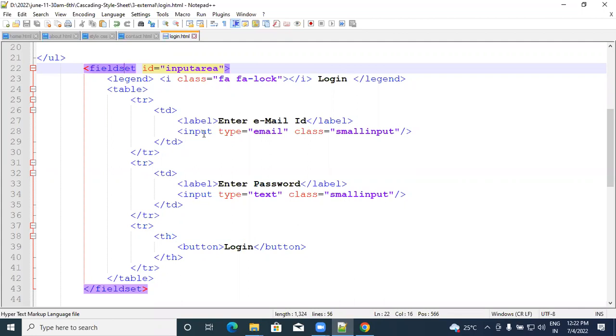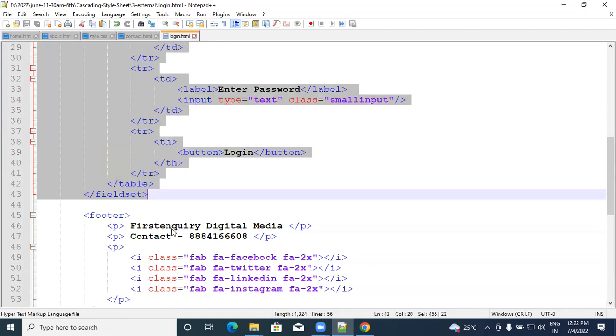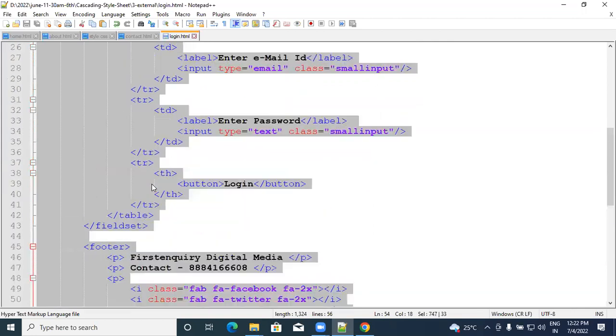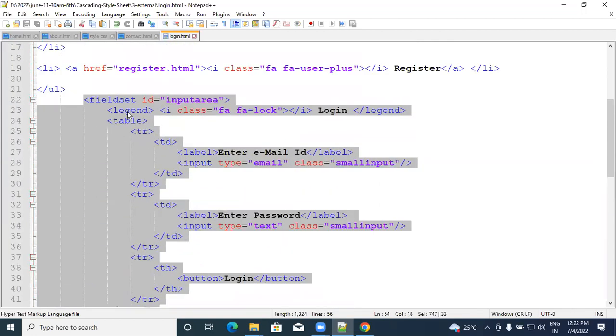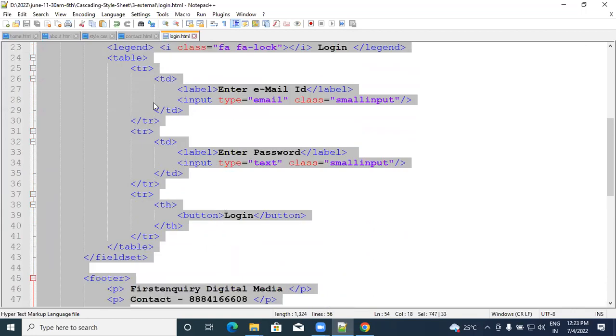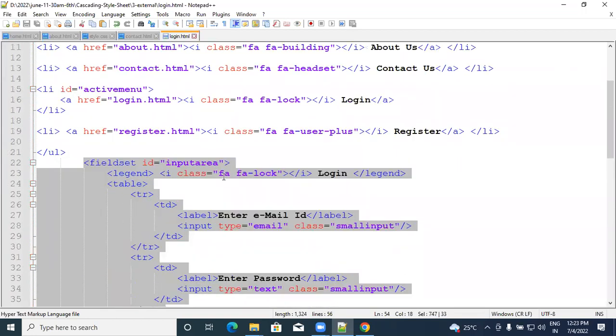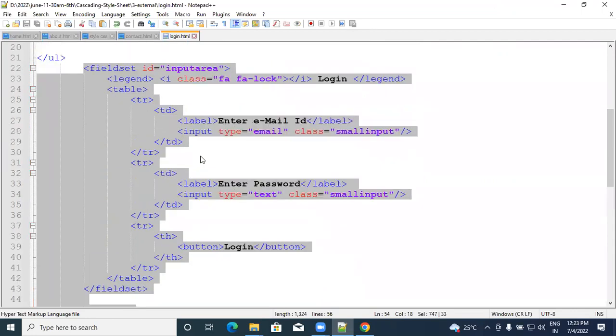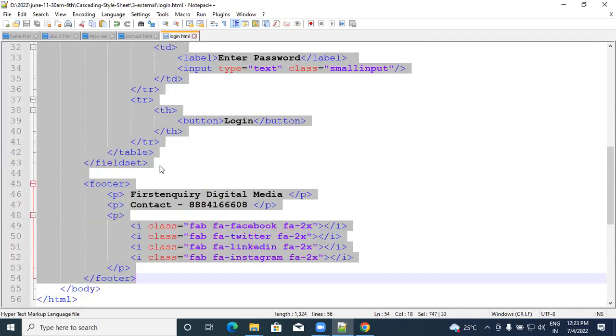Go for the next file. From field set to field set, you can copy from the login page. Even the footer you can also copy. In the login page, you have added the field set and footer. Both you can copy, and you need to add them in the next file, that is called the register page. Is login ready or going on? Just remove the others, keep only 2 fields, email and password. From here you can copy the field set as well as the footer.